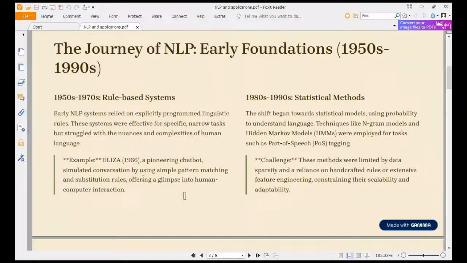Some examples are given here, like in 1966, a pioneering chatbot simulated conversation by using simple pattern matching and substitution rules. Then in statistical methods, as these methods rely on probability, there are definitely some challenges. If you don't have relevant or sufficient data, it will be difficult to generate accurate output. So that was the basic challenge while working with statistical methods.